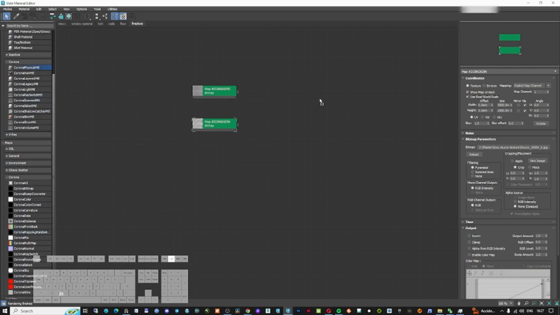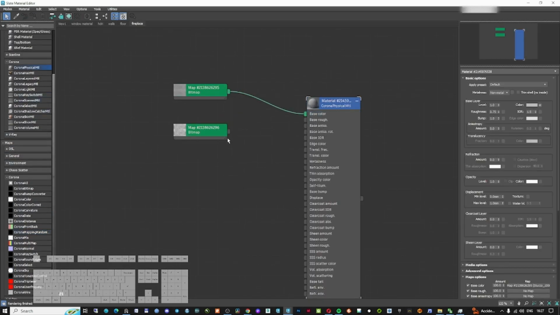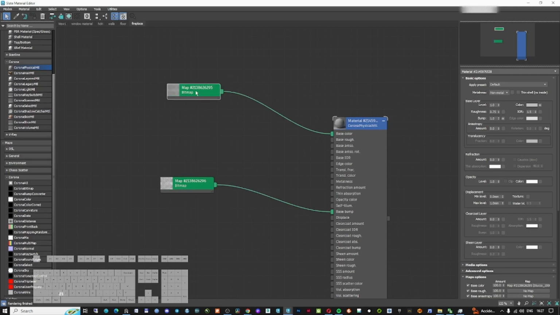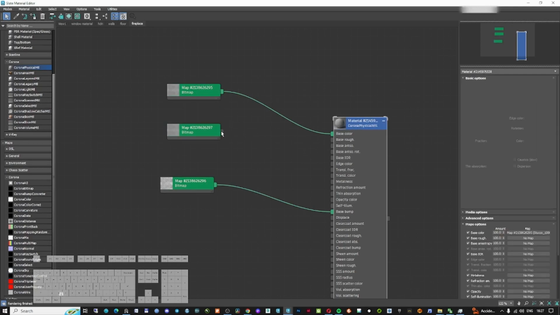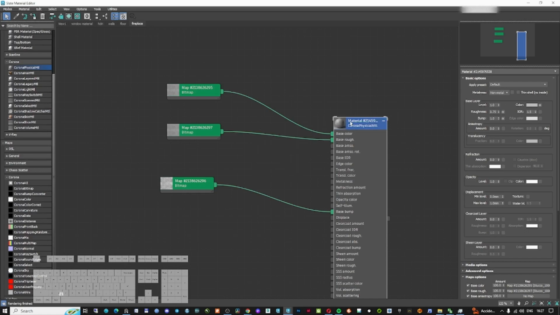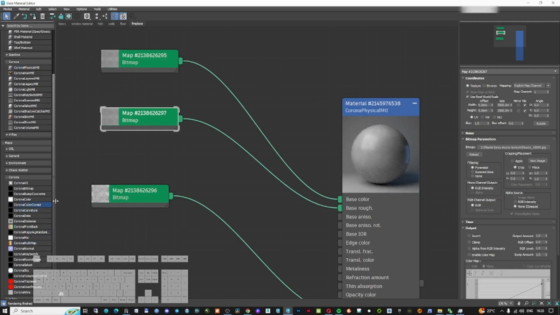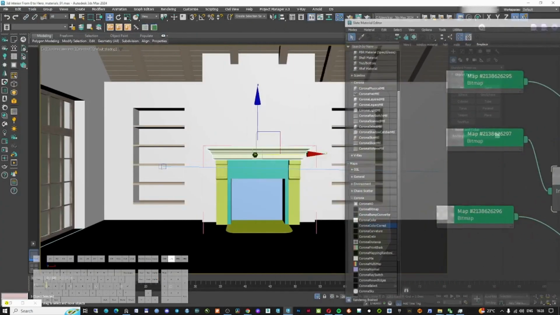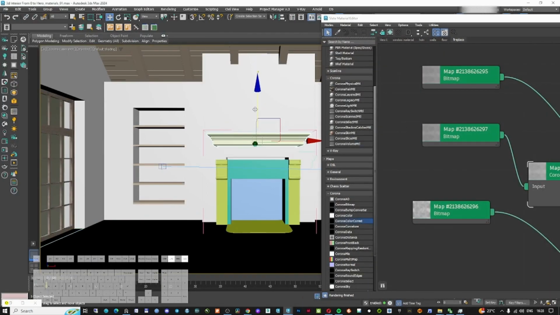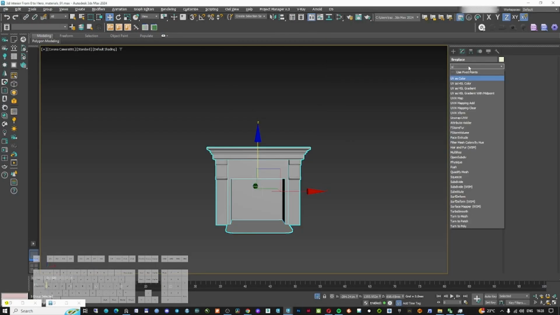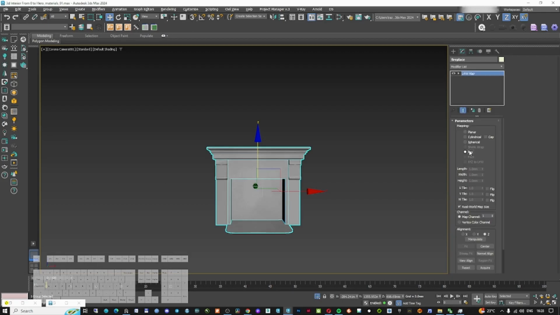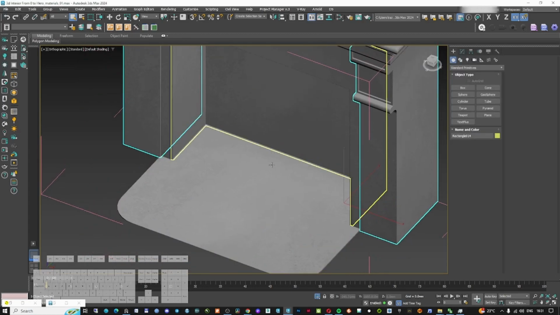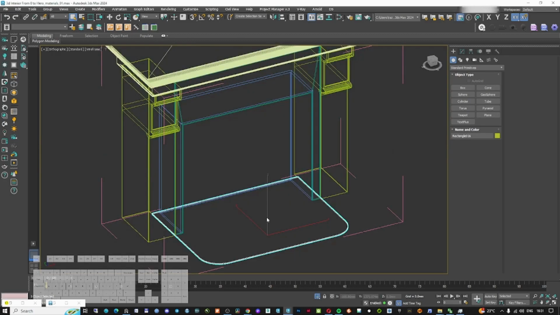I will just add Corona physical material in here. This goes to the base color, and this one is going to the bump. And then we also make a copy of this, and we're gonna add this also in the roughness instance. And then we're also gonna add a color correct to here. Okay, and now let's apply this to our fireplace roof. Okay, this is looking nice. The only thing that I need to change is the metal plate here.